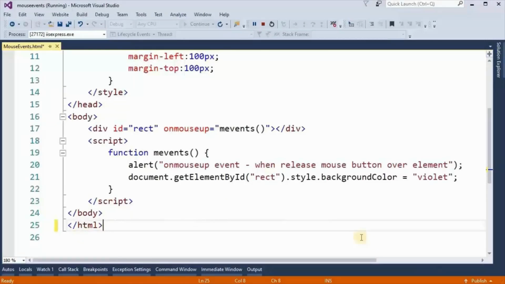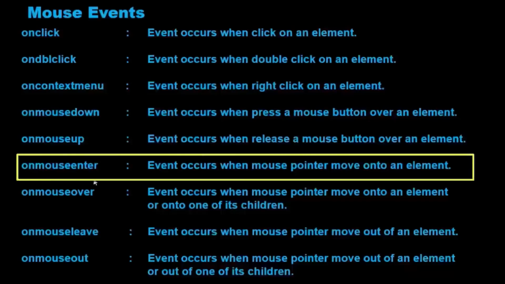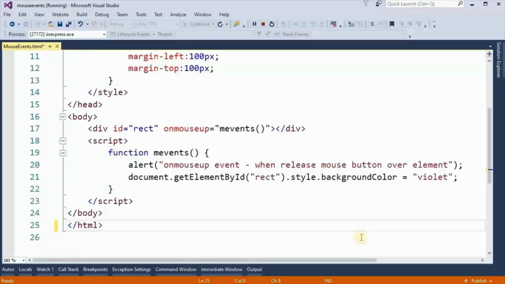Now we will see the event when the mouse pointer moves onto an element, that is the onmouseenter event. The onmouseenter event occurs when the mouse pointer moves onto an element. The onmouseenter event and onmouseover event feel similar, but there is a difference between them.